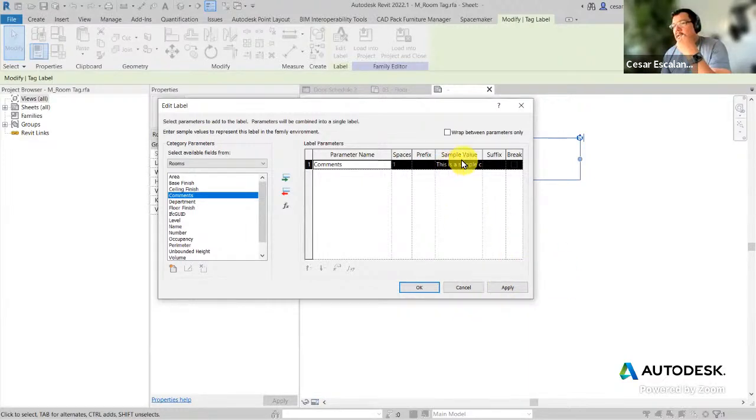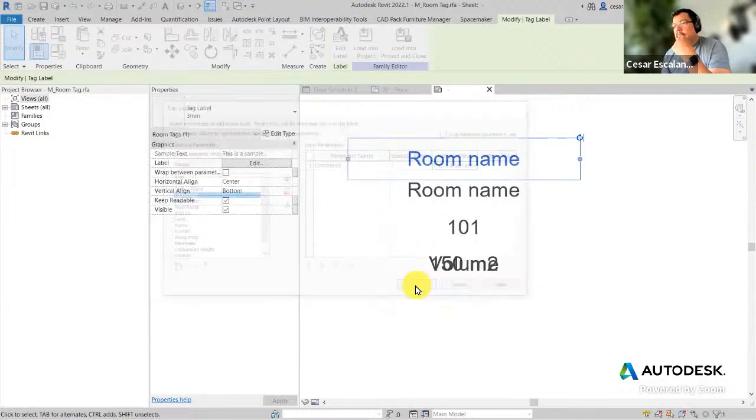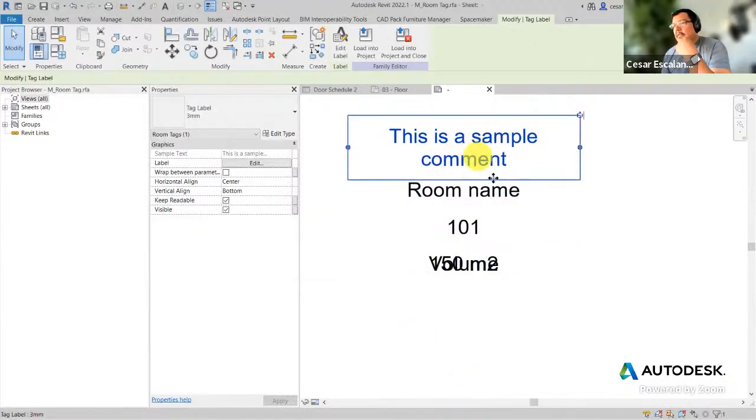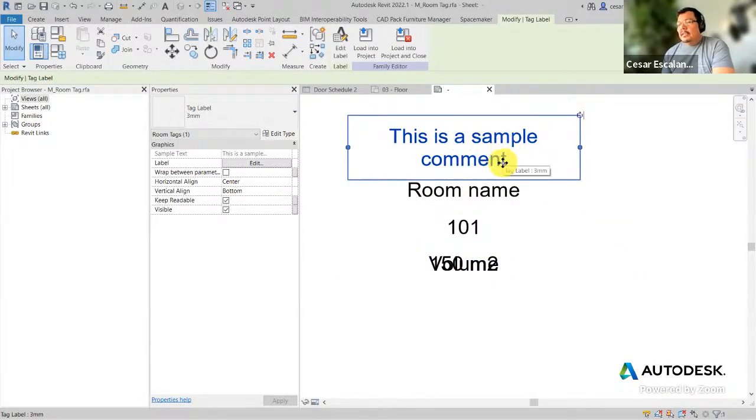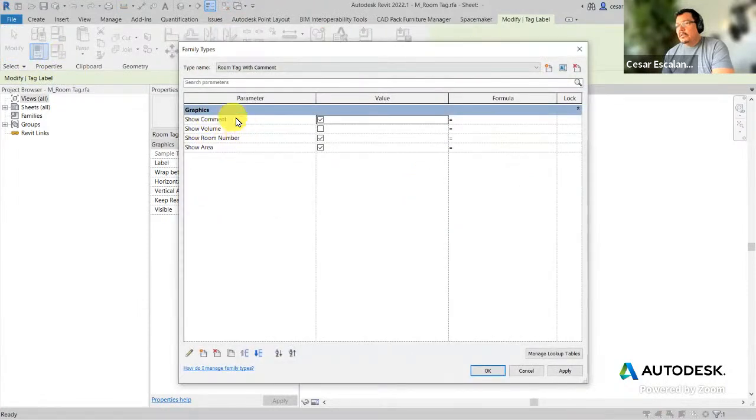Okay, you could say, okay, this is sample value. That's fine. Hit OK. And now this comment is just a placeholder for the comments that are coming from the project. Any question here? You want me to repeat this? Anybody behind? Okay, so the last thing I need to do before I'm done with this is to associate this label with the parameter I just created, the show comment.